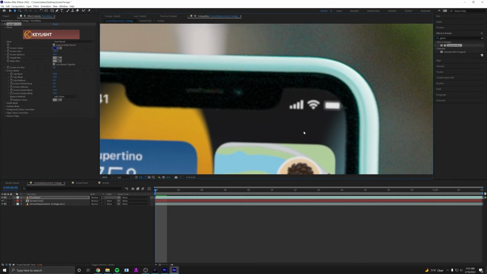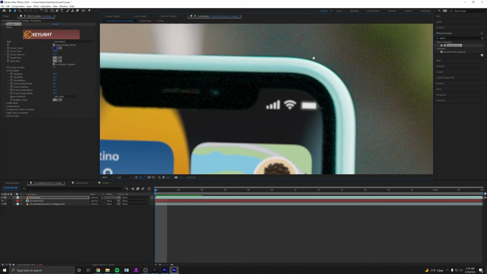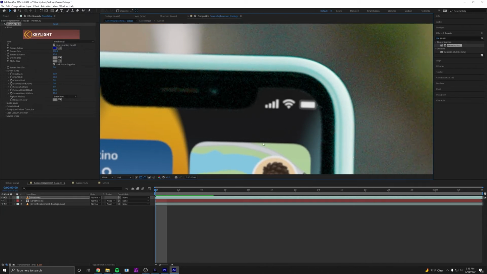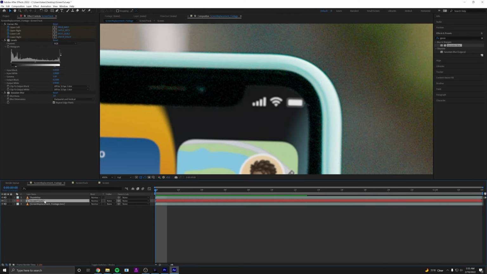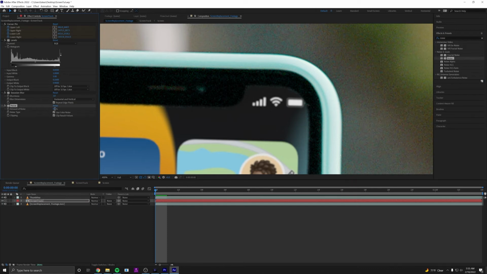You'll see also there's a lot of noise on this image, and we're not seeing that noise on our screen because we don't have any noise. It's just a still image. So that's the last thing we want to apply to our screen track layer. With your screen track layer selected, let's apply some noise. And that's just the noise effect here. I'll drag that in, and I'll raise that to about 3.